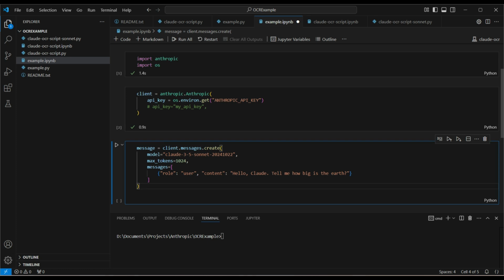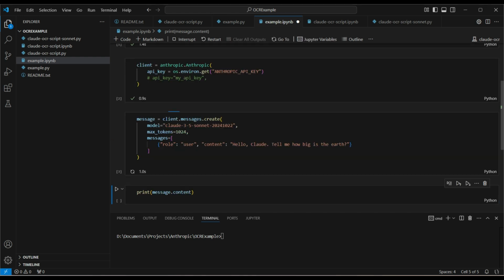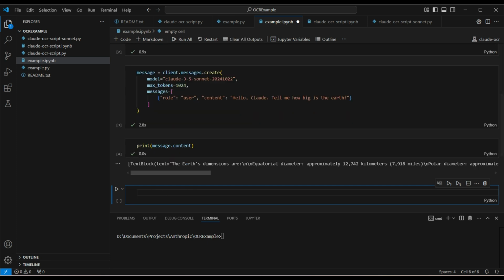Using that client, we create a message to send to the server. This message includes the model name we will be using. There are several to choose from. We set a token limit so we don't use up that $10 too quickly, and include a role and content as shown. Finally, we print the output from the Claude server. Okay, that was simple. This shows how easy it is to use this model and API in an application.